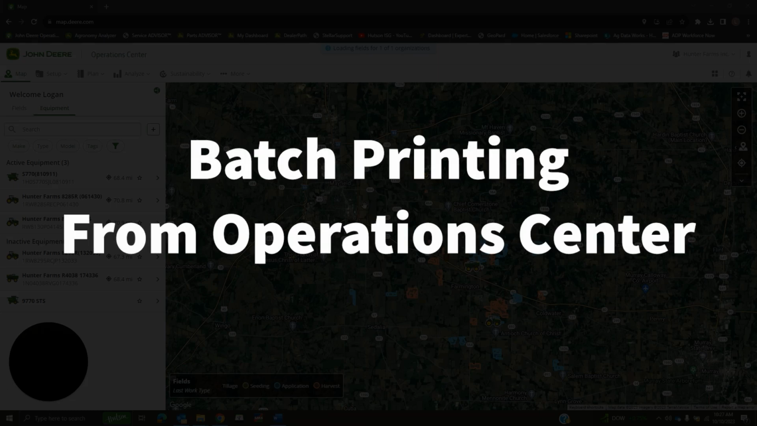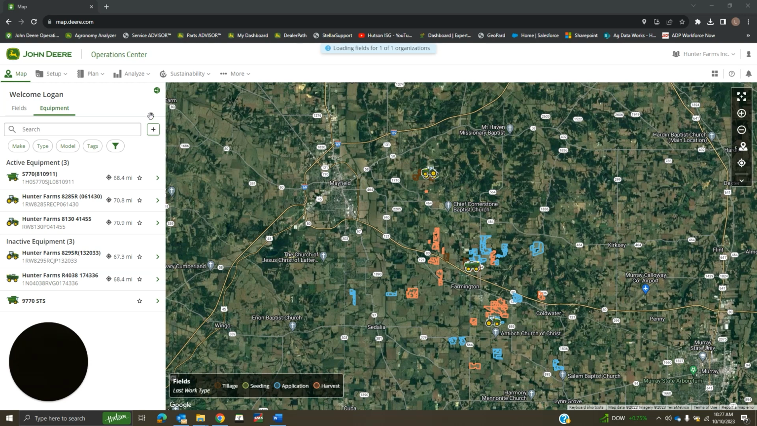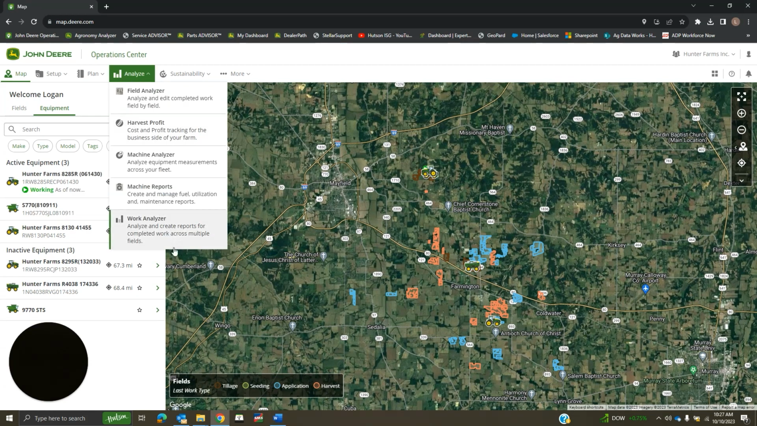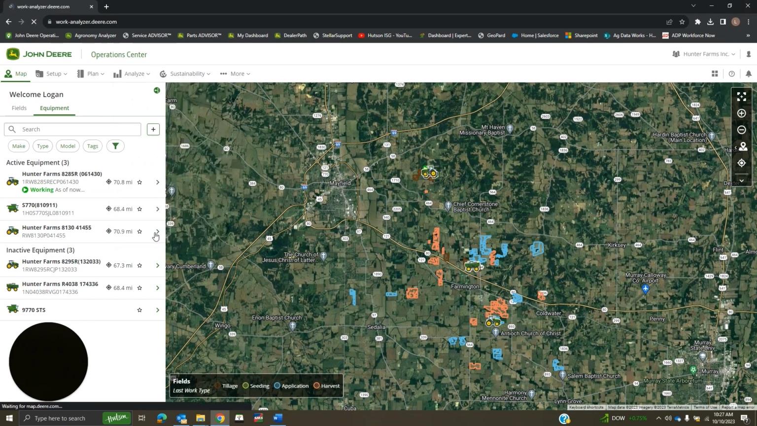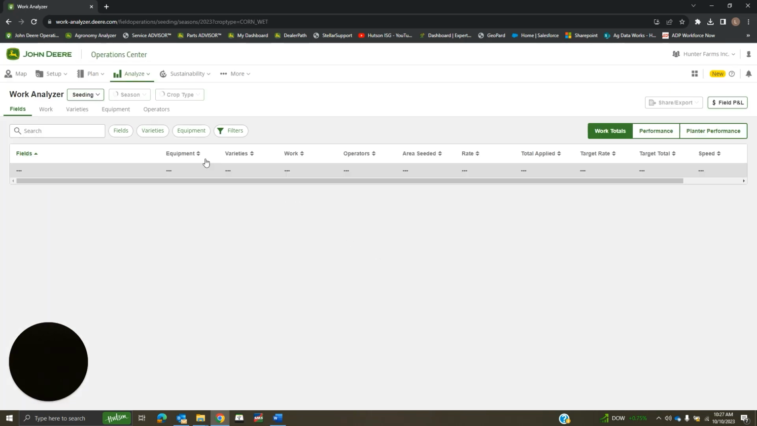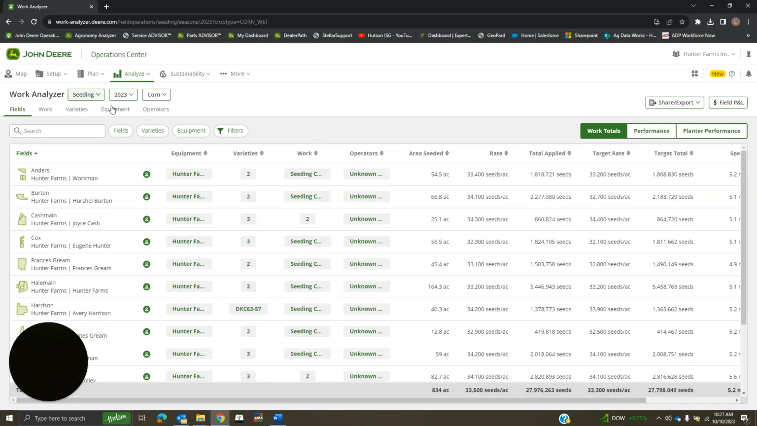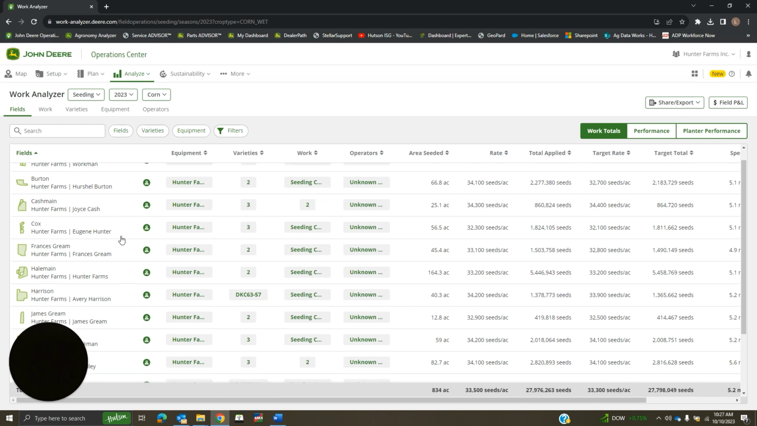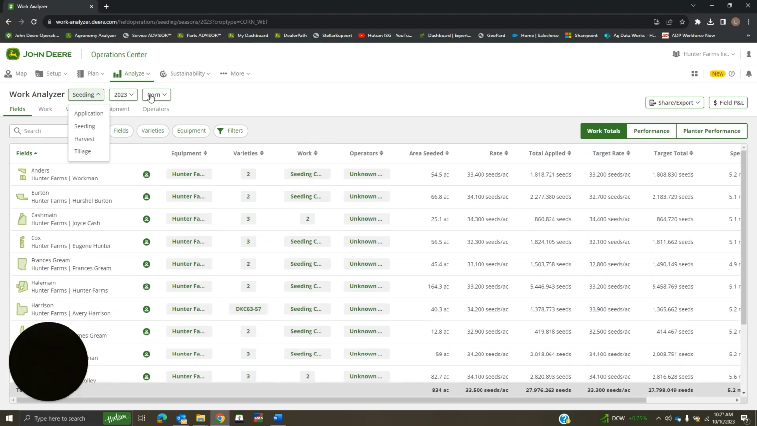Okay, now we're going to talk about batch printing maps from Analyze Tab and Operations Center. So to get to this, you will go to Work Analyzer, like we did in a previous video. Here you can select what you want to print in your report. It will print whatever is in this list here. So whatever you select here to add to this list is what will be in your printed report.